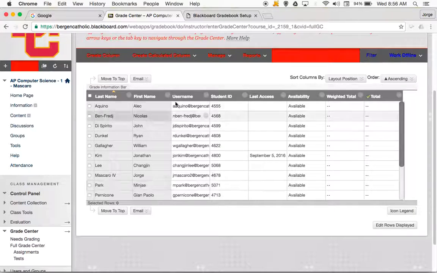Obviously the last and the first name is a good thing to have. I can reorganize these columns, first and last name or last first. We'll take a look at how to do that in a moment. But I don't need to see the student's username, his email address every time that I log in. I don't need to see his student ID every time that I log in. I don't need to see whether or not he's available in the class every time that I log in.